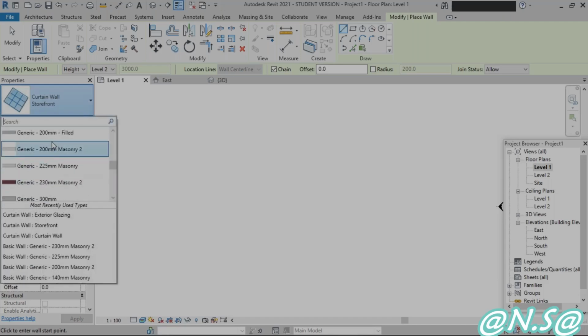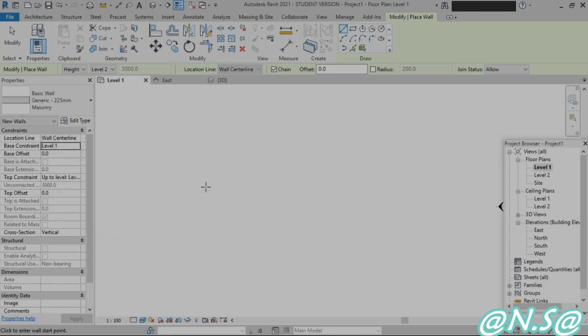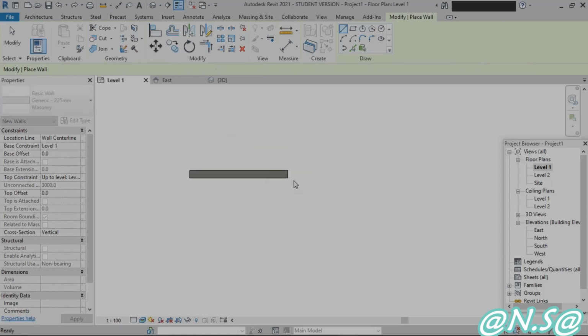So I'm just drawing the masonry wall, 225 masonry. Let us suppose we are drawing a 3 meter wall. Sorry, as the units are in mm, if you specify only 3, it will take it as mm. Control Z. Again I'm drawing, specify first point, 3m, enter. This is the 3 meter wall I have drawn.